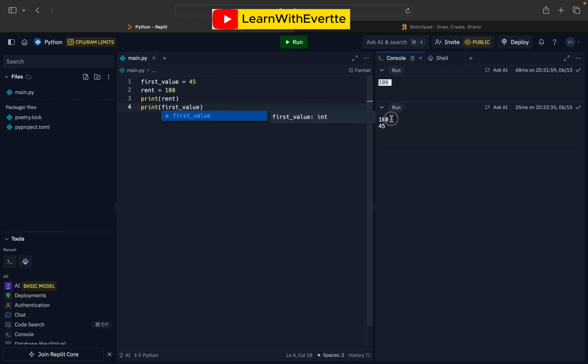Okay, so you get it. This is 45. The 45 is the rent, print rent, and this is the first value. So yeah, that is what we are trying to say. We are just storing the data inside of a box.